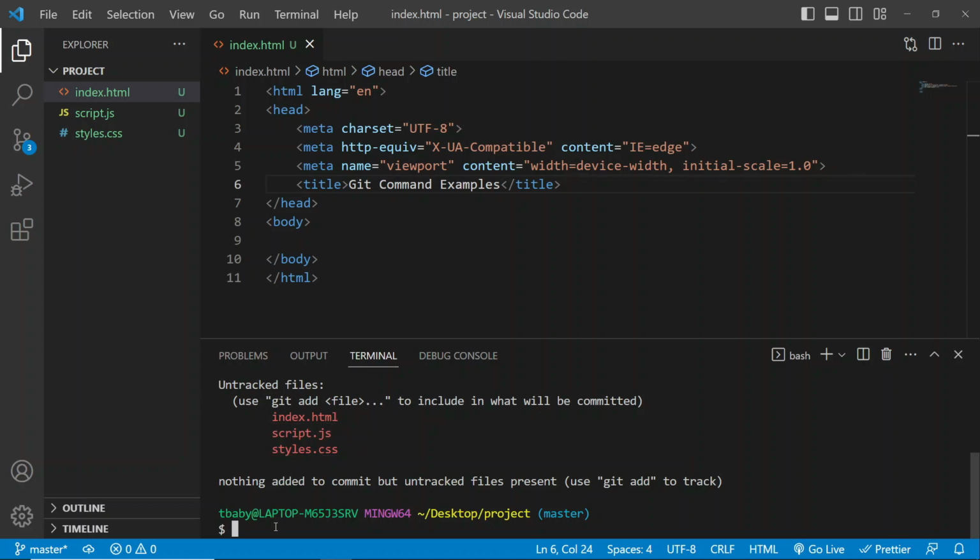So one popular way to do it is just to add everything. So for that, we could use git add and then a dot. Okay, and the dot just means everything. So any files we have right now that are untracked or that are modified, we want to add them to the staging area. Now, another thing you could do here is, let's say you just want to add one of these files to the staging.